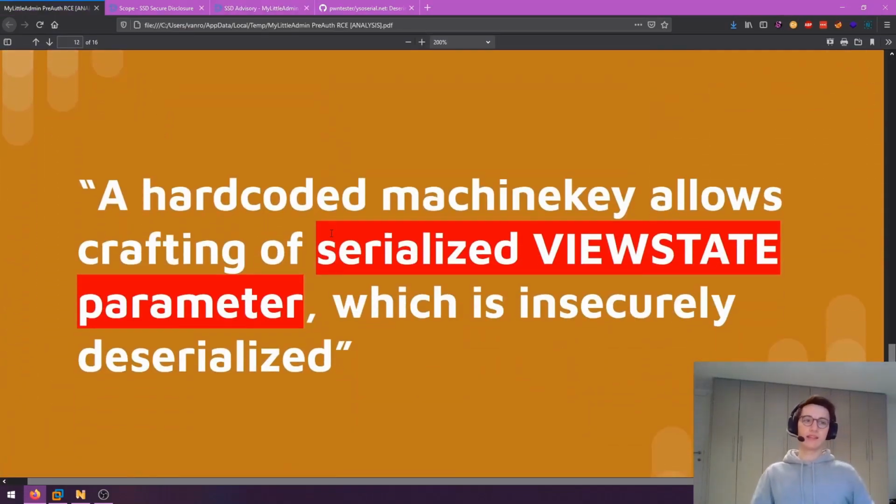So yeah, we're back to the presentation. And the first thing that we're going to be talking about is the serialized view state. Obviously, what is this view state? What does it do? So this view state is used in ASP.NET, and that's what MyLittleAdmin is running in. And the view state contains the state of the page and all of its controls.